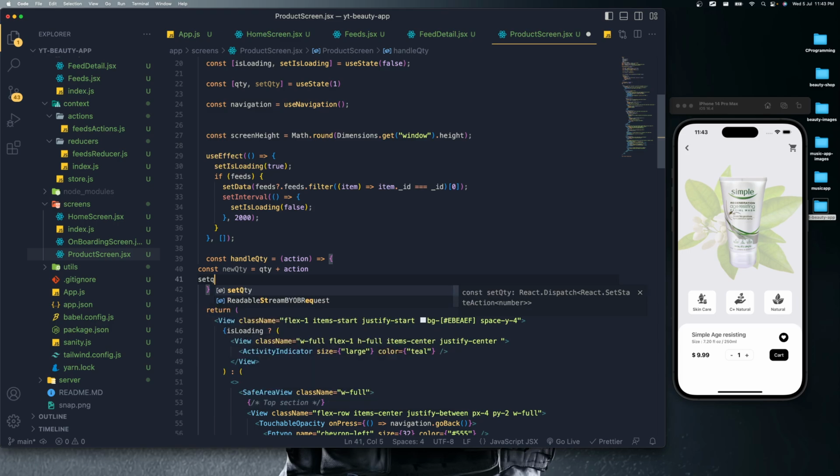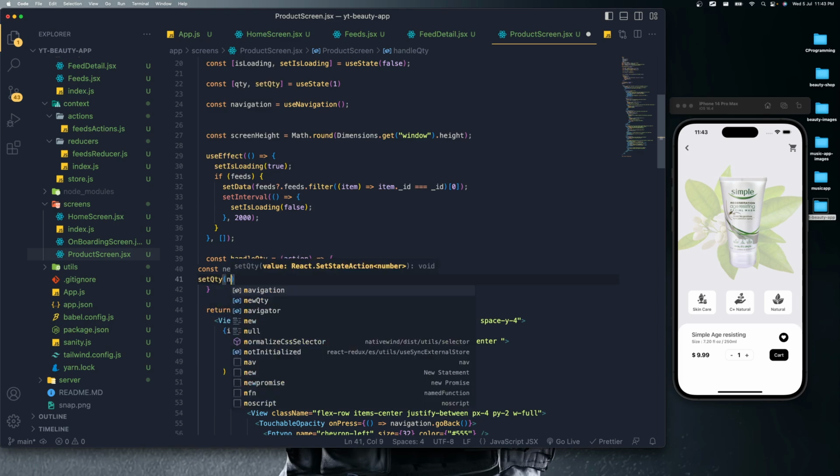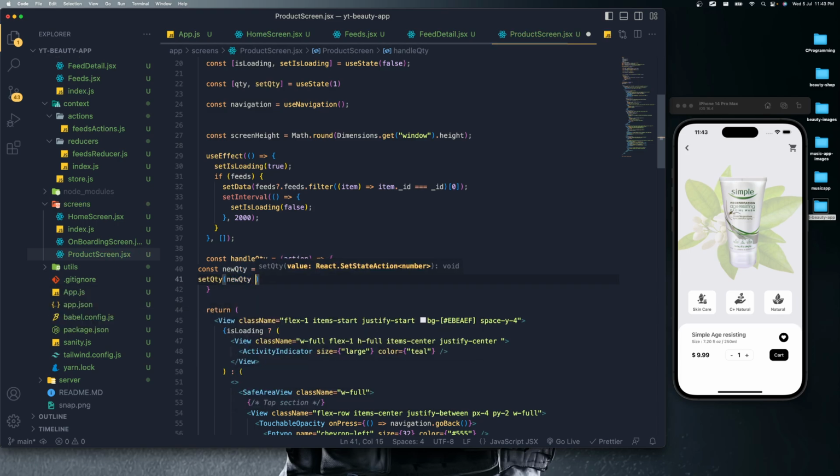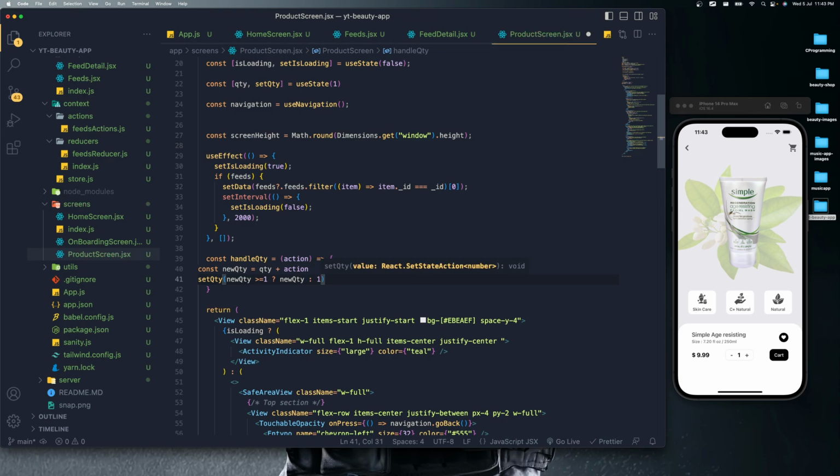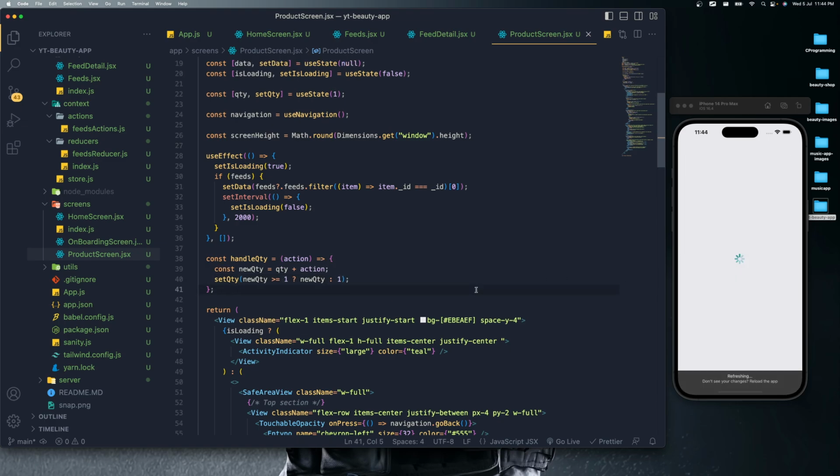So set quantity, if the new quantity value is greater than or equals to 1, then we need to set the value to the new quantity. Whatever the new quantity is, we need to set that value to it, or else we need to set the value to 1. So if it is greater than or equal to 1, it will be directly set to the new quantity. If it is going less than 1, then it will set the value as 1. It will not allow the user to go less than the value 1.